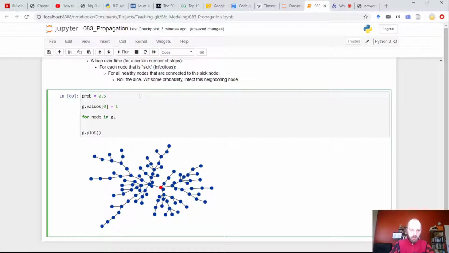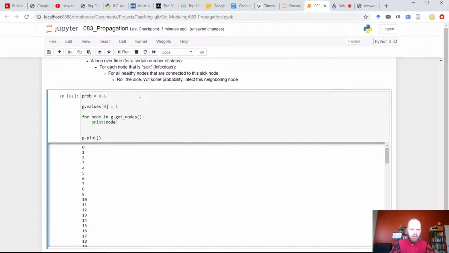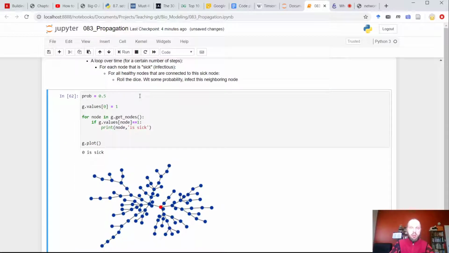For node in G nodes, no, G nodes doesn't exist. Get nodes doesn't exist. For node in G get nodes, right? Print node. Am I doing it right? Yes. Okay, for node in G get nodes, if G values node equals 1, so if this node is sick, let's test it again. Print node is sick. Yes, only 0th node is sick for now.